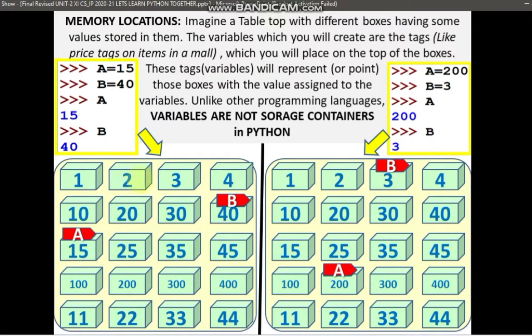So unlike other programming languages, variables are not storage containers in Python, right? So let's see this example, A is equal to 15. That means wherever 15 is in a memory location, the tag A, the variable A, is now pointing to this box which is holding the value 15. And B is equal to 40.